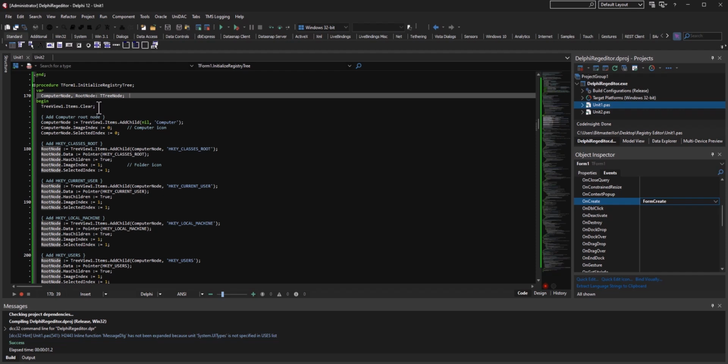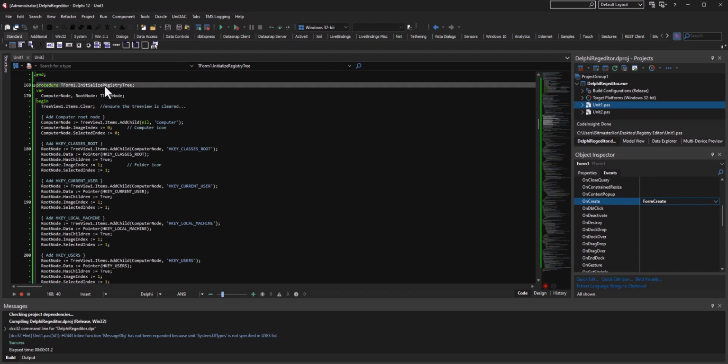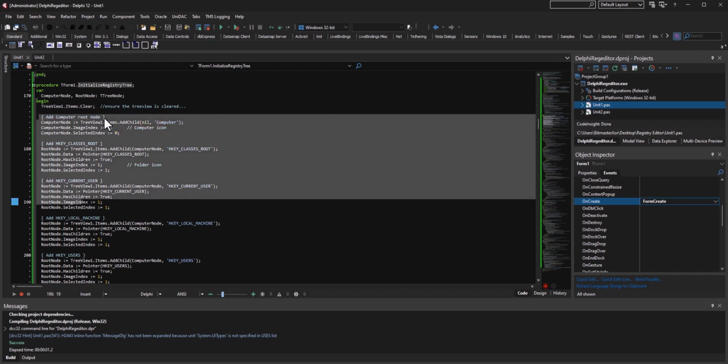So the first thing we're going to do, and I'll just put a comment: Ensure the tree view is cleared. There's kind of no purpose for that because the program just started, so there's really no point unless you're going to reinitialize the tree over and over during the runtime of the application, in which case you do want to make sure the tree view keeps getting cleared before you add stuff to it, okay?